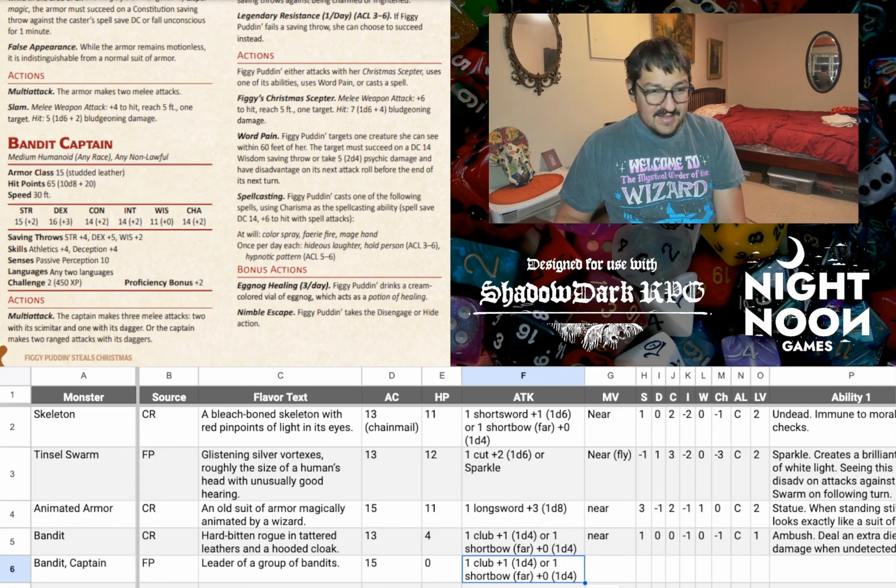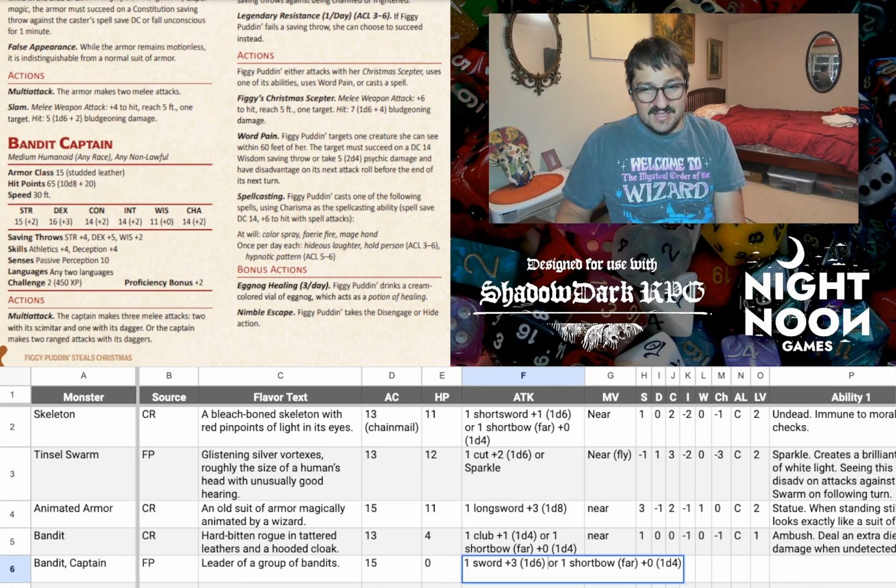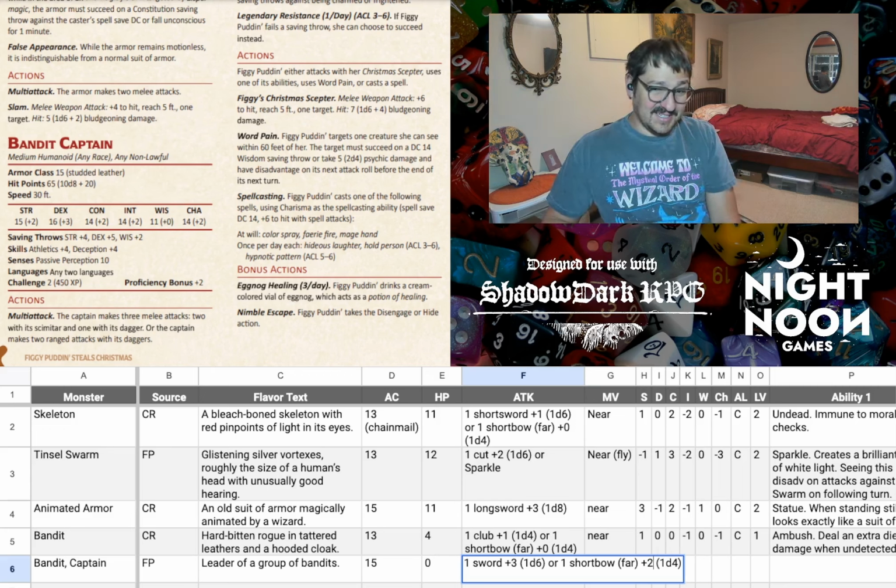As for Bandit Captain, what kind of attack should they have? They should probably have a sword. And since they're a little bit of higher level, it's going to be +3. That's going to do 1d6. And then a short bow, I think that's great. They're just going to have a +2 to it instead of a +0.